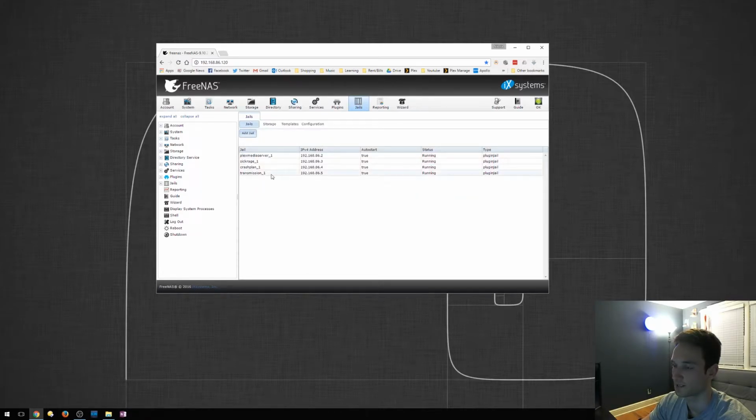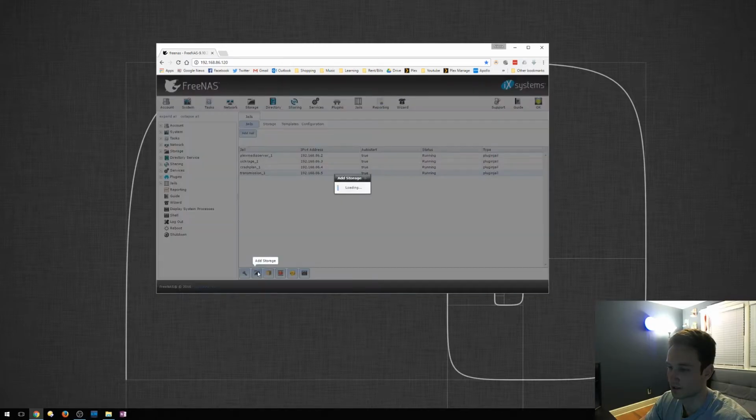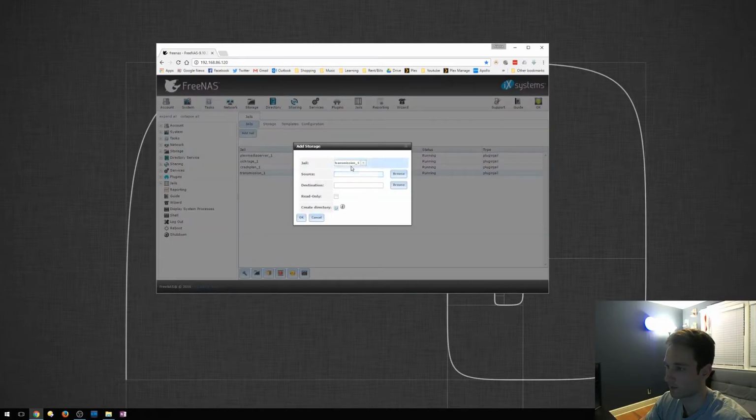Then click on transmission. So right here you can see that the IP address is listed right here, 192.168.86.5. Yours may be different, depends on your home network and how it's set up. It is set to auto start and it is currently running. All right, so we'll go ahead and click add storage right down here. We're gonna go ahead and keep it as transmission one for the jail.